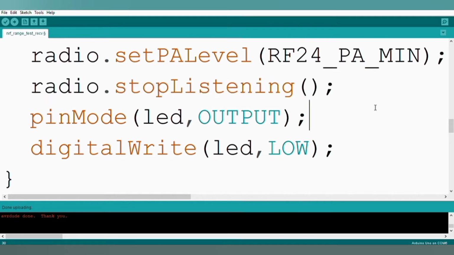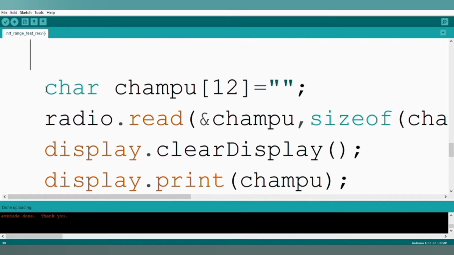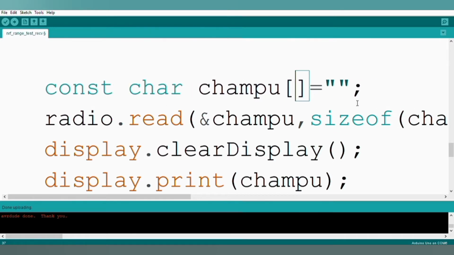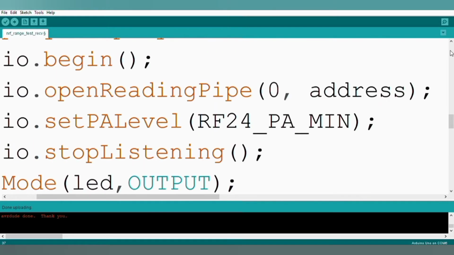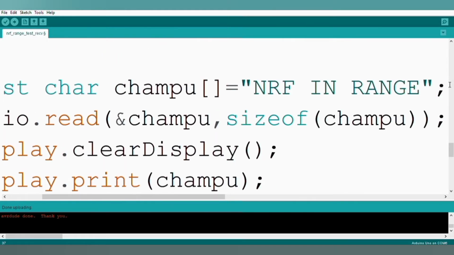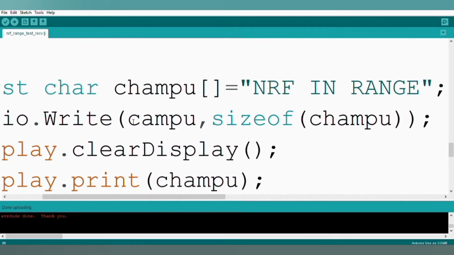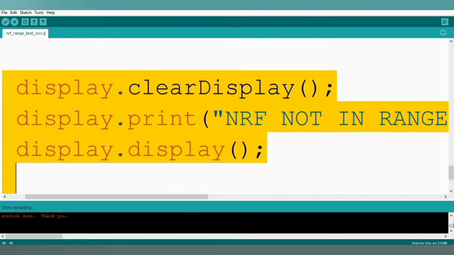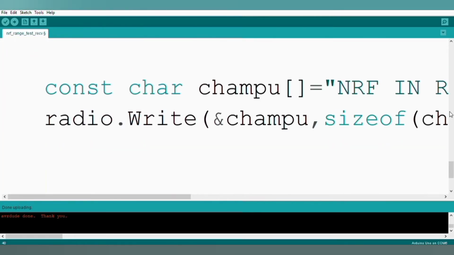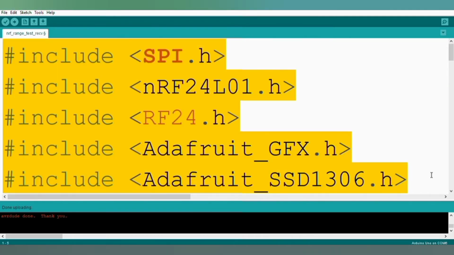And we will write const char champu, NRF in range. So we are sending this message continuously and we will remove the OLED library and all its coding part, as in transmitting mode there is no need of an OLED display. So we are removing all that OLED coding part. Also all the libraries.